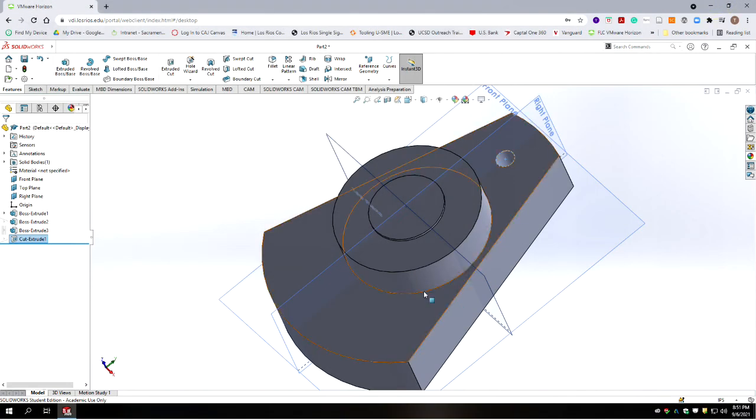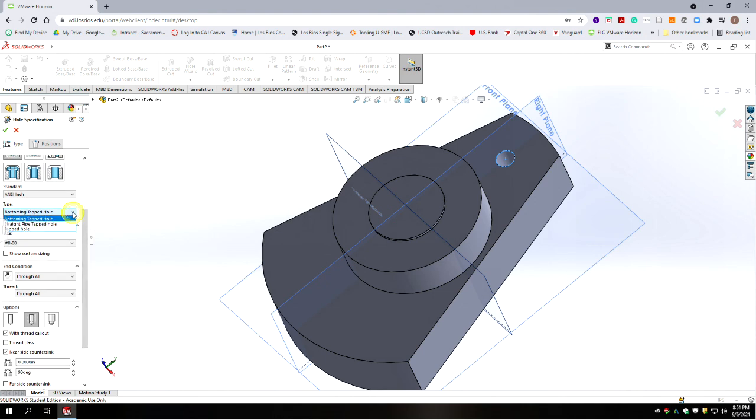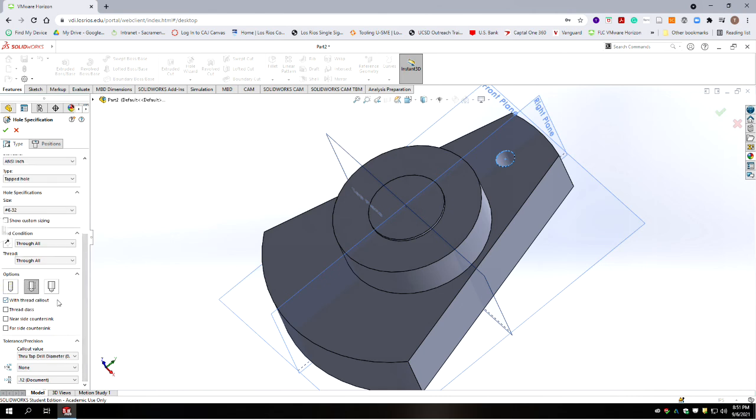So we're going to use a hole wizard. We go to hole wizard. We tell SolidWorks we want a threaded hole type, and we want that to be a tapped hole, not a bottoming tapped hole. We're going to change the size of the tapped hole to 6-32. It's going to go through all. We're going to leave the with thread callout. We're going to get rid of the near side chamfer, and we're going to include the thread class, which is a 2B.